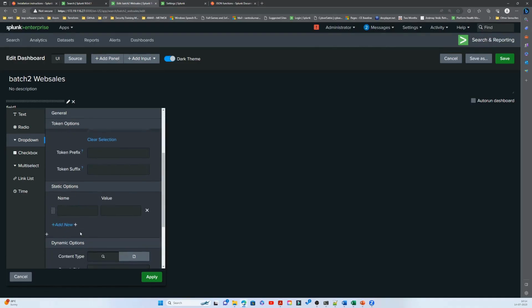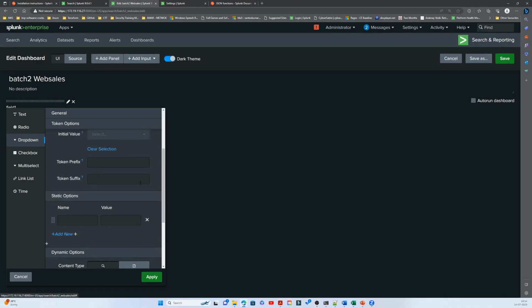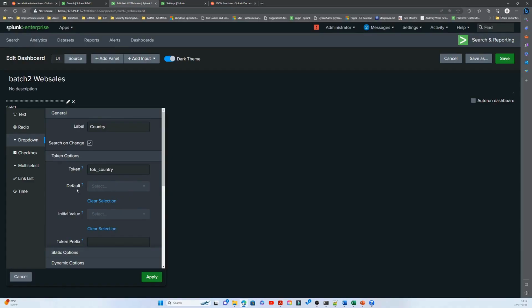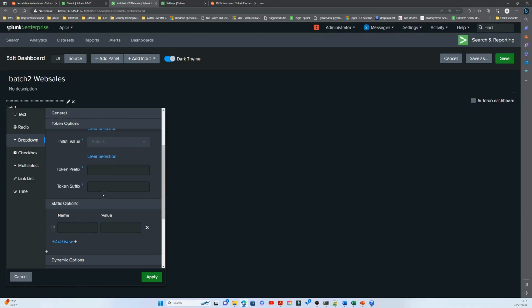So first, I can give a default value using the static option, right? So here you have token, then you have default value. Default value implies whenever you view the drop down, there should be a default value, and for that it is used, right? If you have already set the default value, the initial value will not be set, right? Ignored when default is specified. Initial value means the initial value which will be seen on the drop down. You have a token prefix and suffix, which we will discuss.